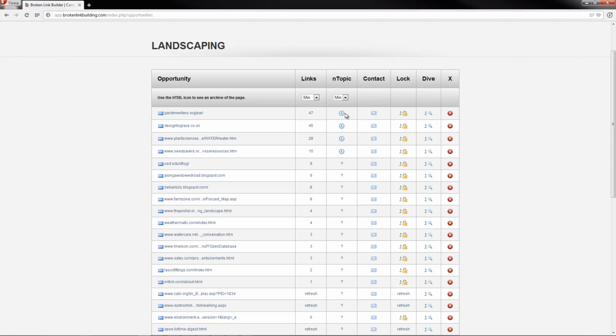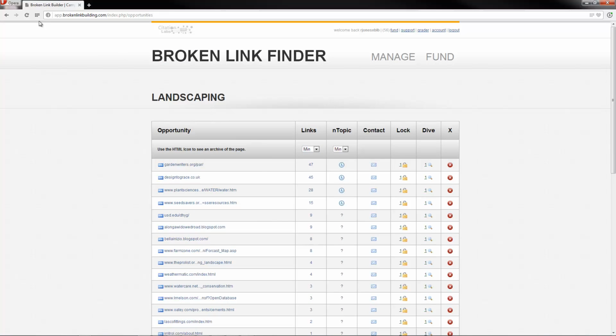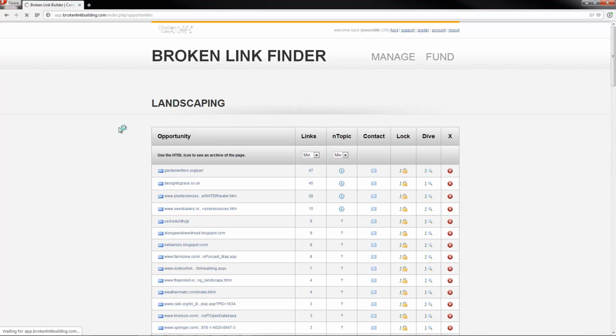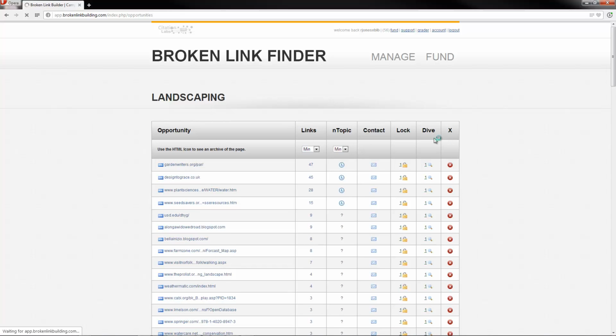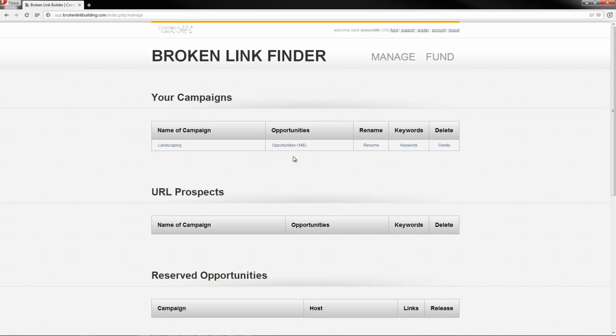Now, that little clock there means that we haven't quite gotten around to doing it yet, because it can take a couple of minutes to get a couple of those scores, especially if the links are less than 50. We prioritize any kind of results that are less than 50. Now, at this point, let's go back and just see exactly how many opportunities we've already pulled in. So we've already pulled in 145 potential opportunities.